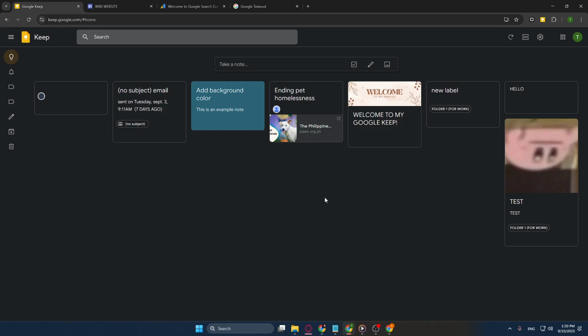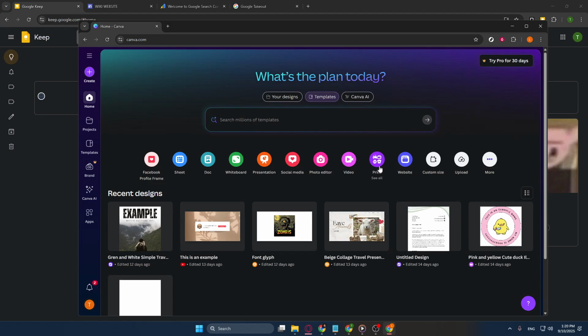Now with Google Keep open, let's enhance our note-taking by adding some design flair. For this task, we're going to use Canva, a popular graphic design platform known for its user-friendly interface and vast array of templates. Open a new tab in your browser and navigate to Canva. If you don't have an account, setting one up is simple and free. However, a free account will give you access to plenty of tools and templates for this task.